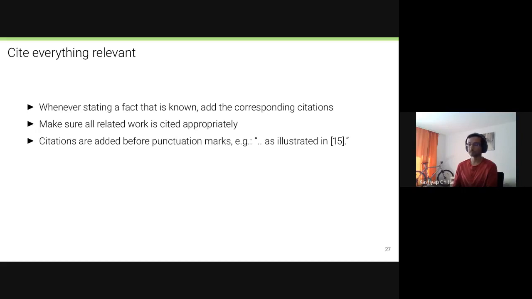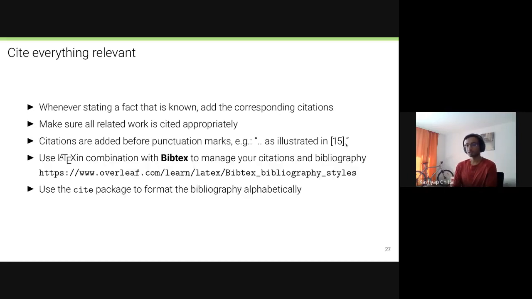Minor point is that citations come before punctuation, so you put the full stop after the reference. And there are nice LaTeX tools for doing the citations. There's something called BibTeX and the cite package that lets you, with minimum effort, manage all the citations in your paper.